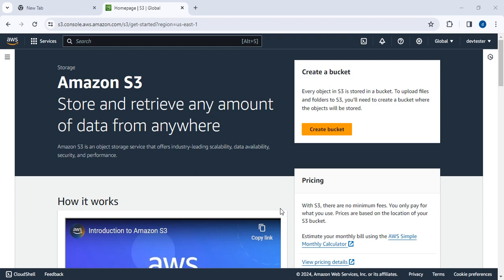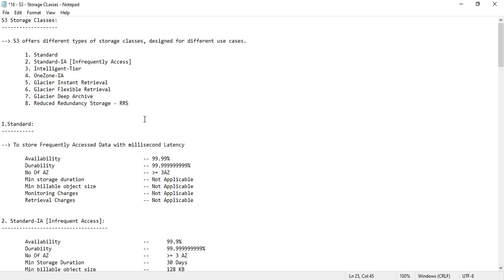And in the current session, we are going to discuss the different types of storage classes available in S3. So where we are going to use the storage classes, how many storage classes we have, everything we are going to discuss in this class. So I'm going to open this. S3 offers different types of storage classes. Each storage class is designed for different use cases. So based on the use case, we are going to use that particular storage class based on the requirement.